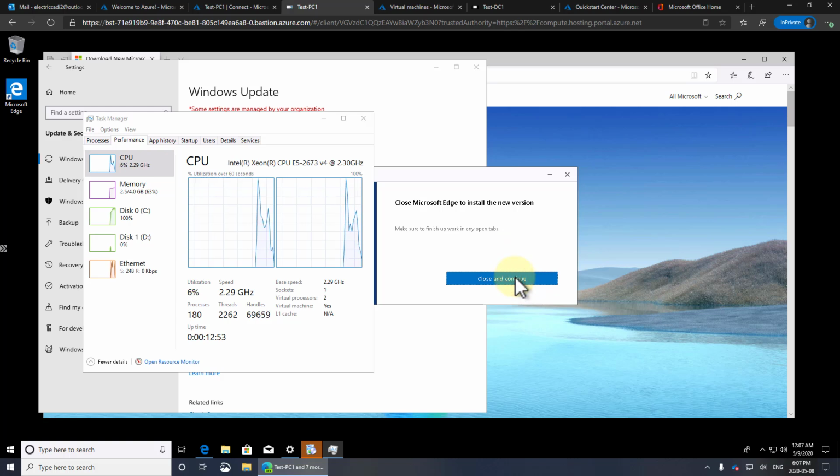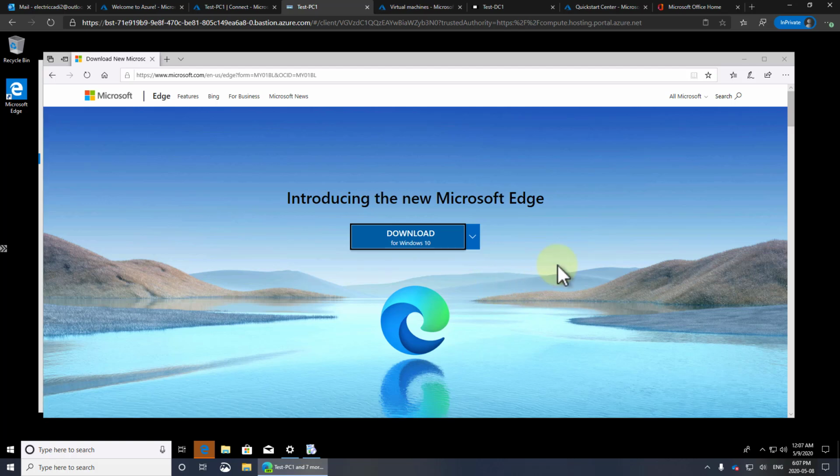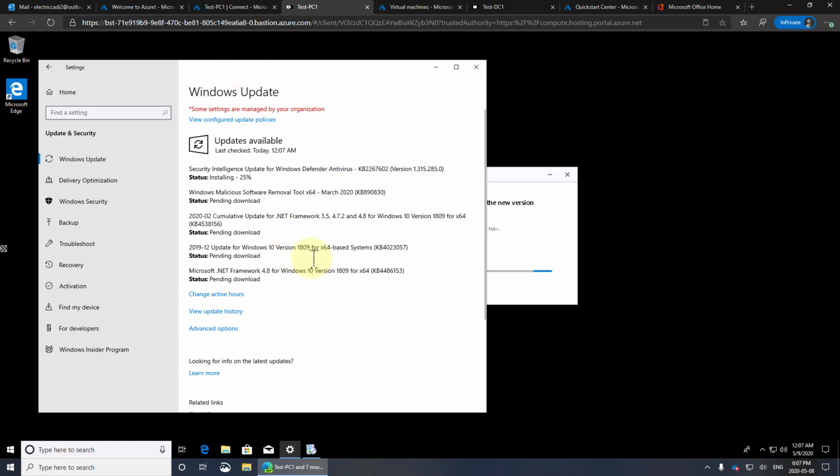So let's close it. Let's get rid of the Task Manager as it's just adding overhead. It's not necessary. The browser's already closed. And you can see here it's got updates going.